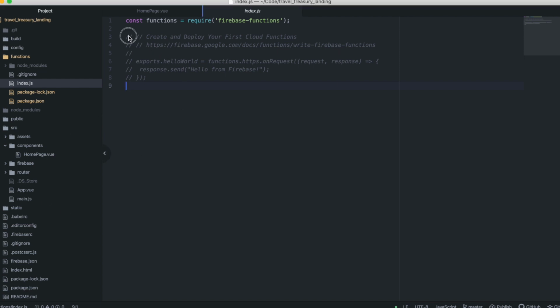So we can go ahead and delete all this. This kind of gives you an example of how you can create a new function, but we're going to just delete this and create our own.